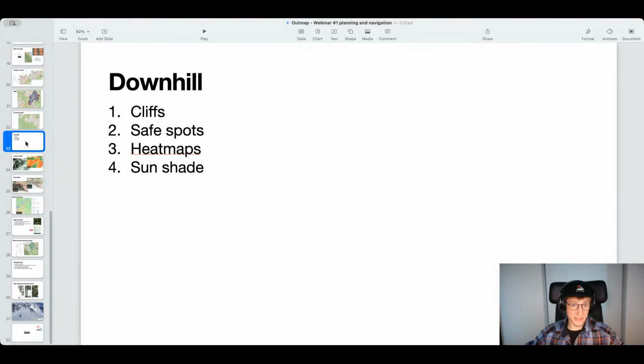Some highlights for when you go downhill. Outmap helps you to see if there are cliffs, if there are safe spots, and there are heat maps and some other features. So some more highlights.